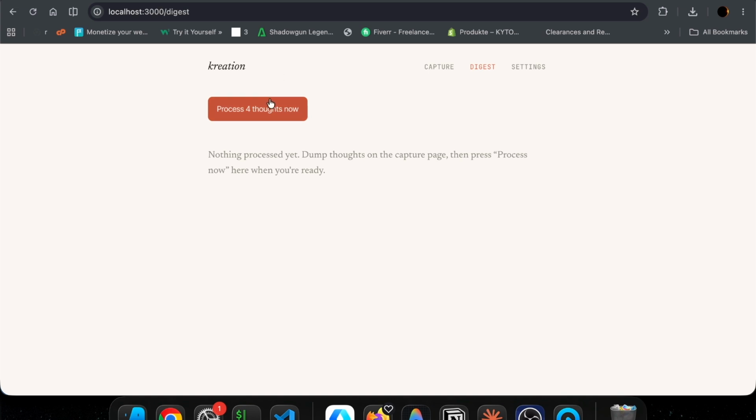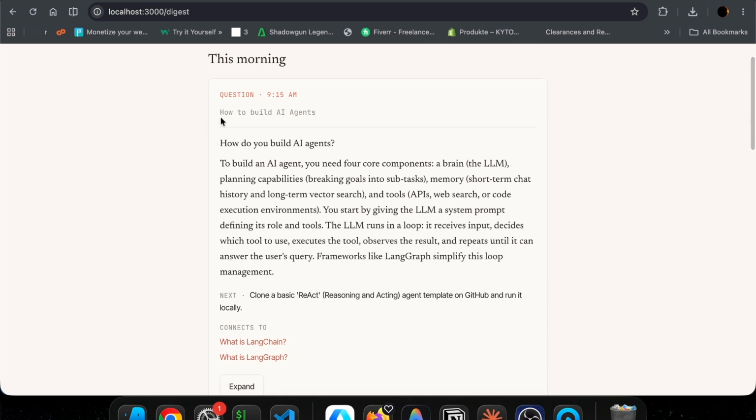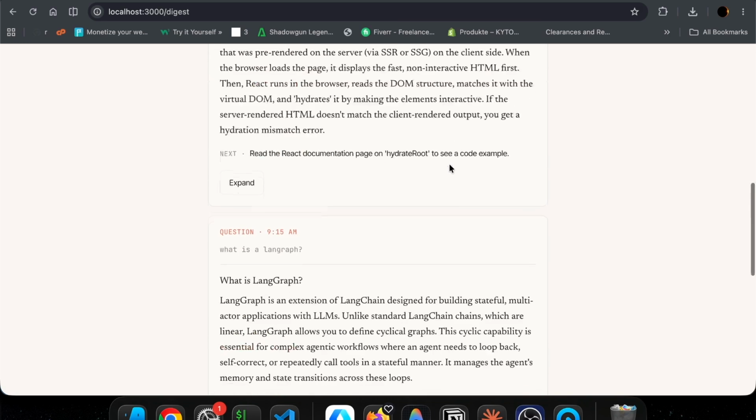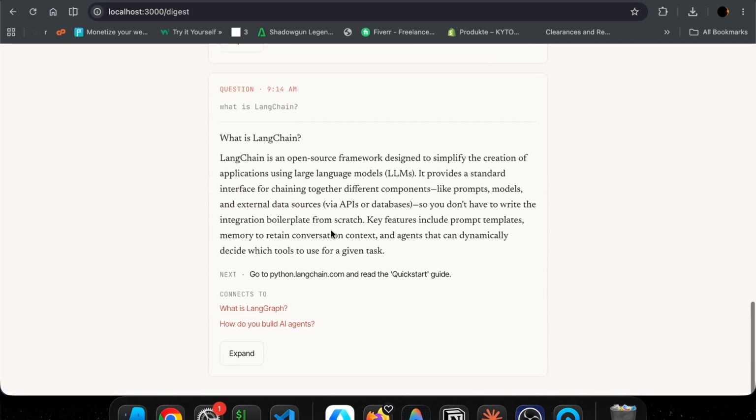But you can also trigger this process manually, which you simply do by clicking here on start, and it will take some time and process your thoughts. And don't worry, even if your application is closed, this should work pretty fairly. And here you can see it has processed all these thoughts, like how to build AI agents. To build AI agents, you need core components A, B, C, D. And similarly, we have a short explanation for each of these. Okay, as you can see.